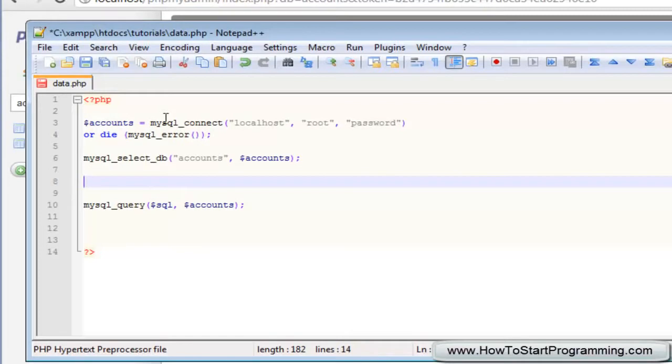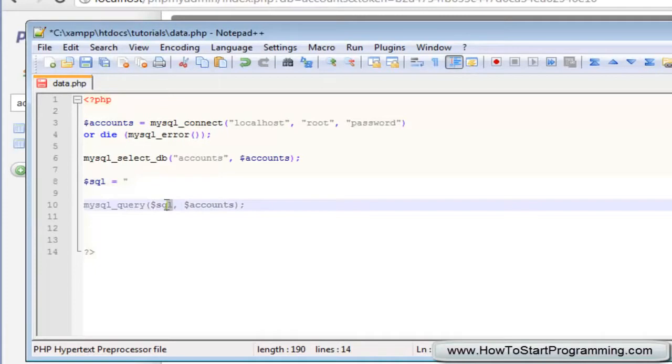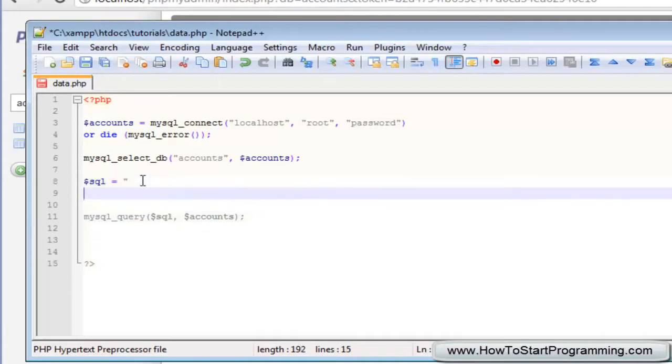Okay, so now it's time to look at the SQL syntax and how to insert data into a table. So we will first create our string variable here, which is this SQL that we're putting inside the brackets.